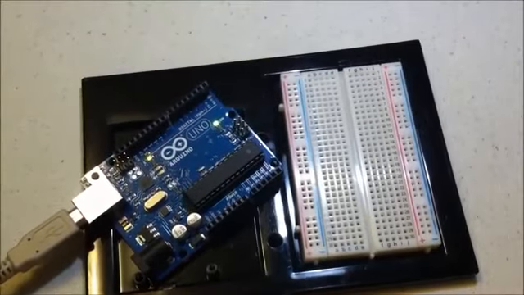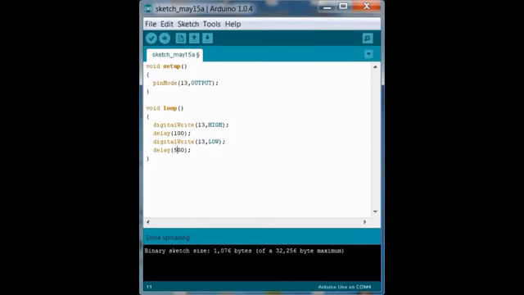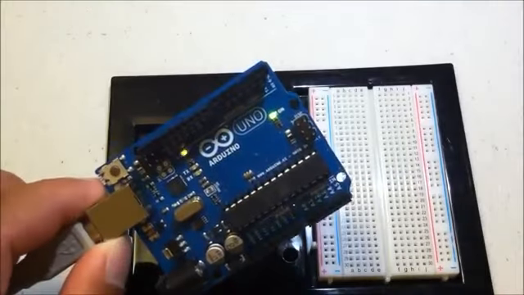Let's speed it up a little bit so you will see the difference when I change the delay. So I changed the delay to 100 milliseconds instead of 500. So it's going to be blinking at a tenth of a second.